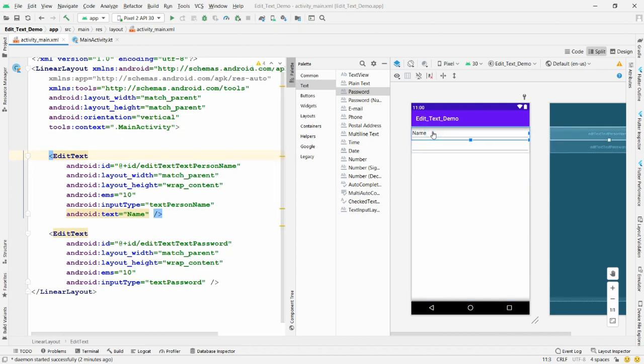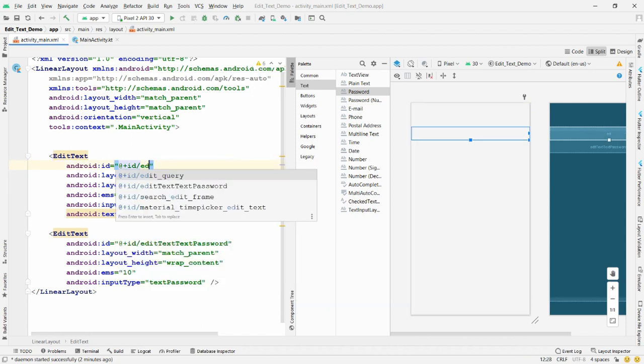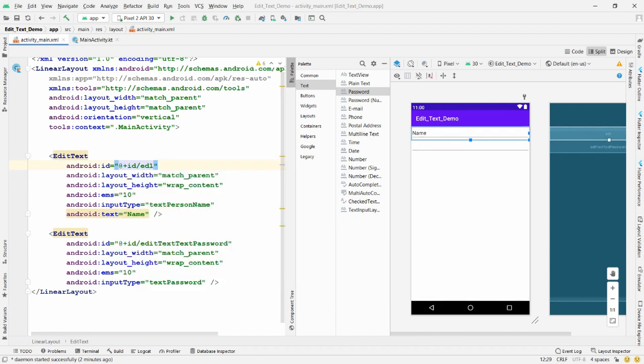Now here in this plain text, this is the EditText name. So I'm changing the name of my EditText, that is ed1.